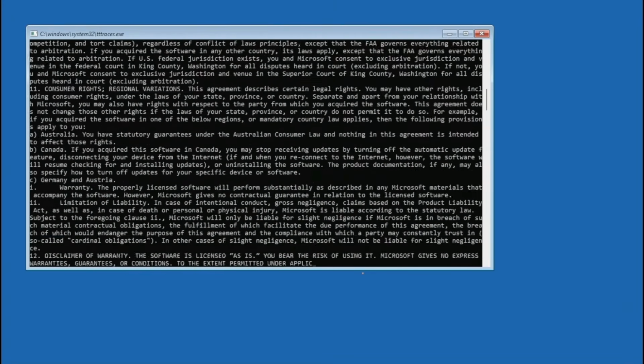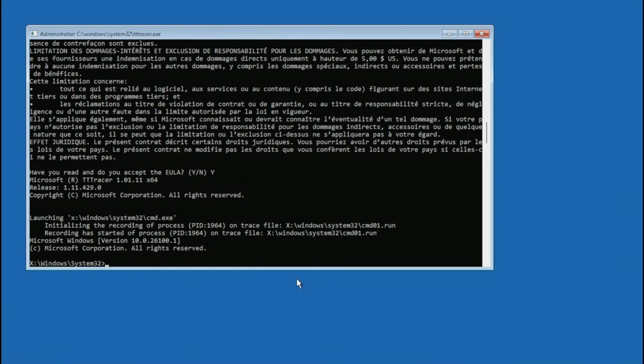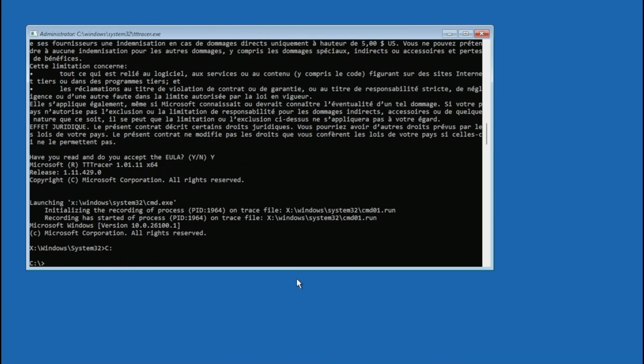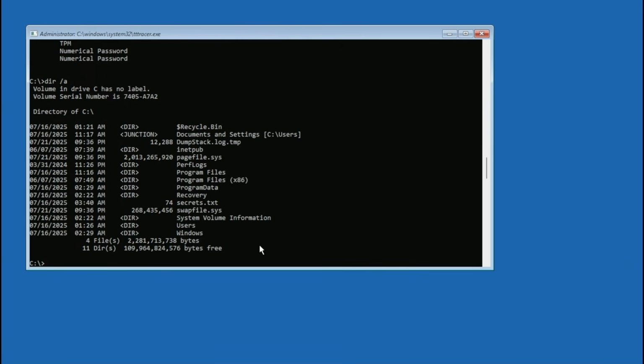Only this time, instead of seeing the UI actions you've seen before, we expect to see tttracer, the application we scheduled. Here is tttracer. It asks us to accept the EULA. We accept it. And immediately after that, we can see CMD is spawning. It launched. Now we can change the drive to C. If we check the BitLocker status, here it says unlocked and protection is still on. And again, if we list all the files under the C drive, we can view the secrets. Here they are.